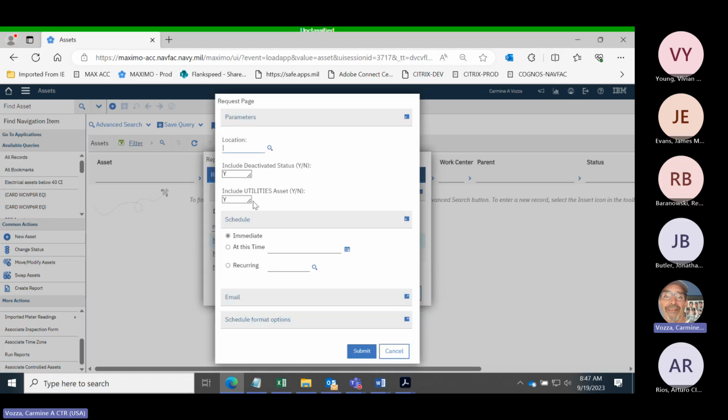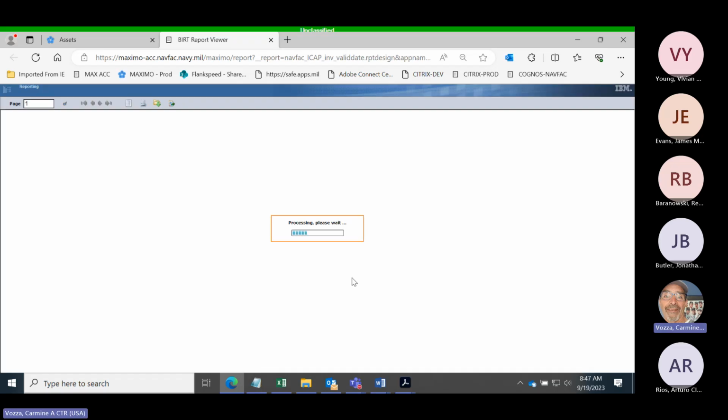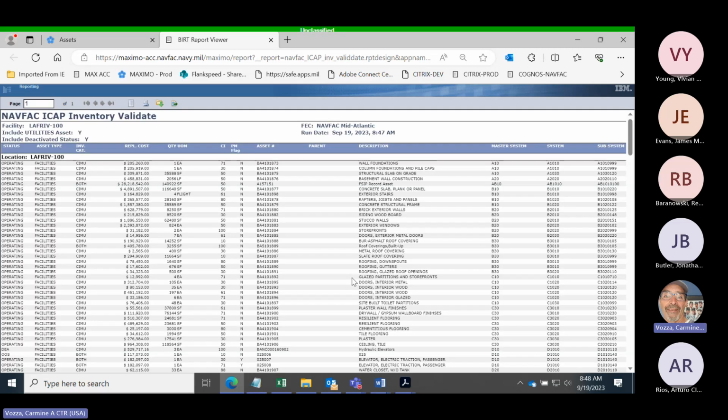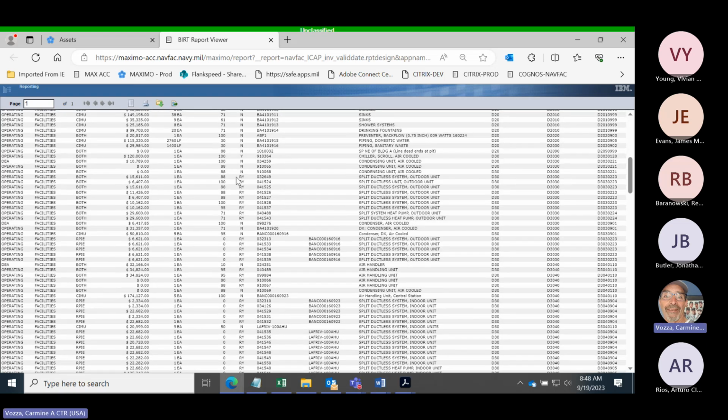You run this inventory validate report, and I'm going to go to the actual NAVFAC Atlantic's office building in Norfolk. Right, so we're going to hit it. Now, what this report does is show you our inventory. It also includes whether or not the assets are on active PMs in Maximo. The column says Y, it is, N, it isn't, or RY, it is, but it's on a route.